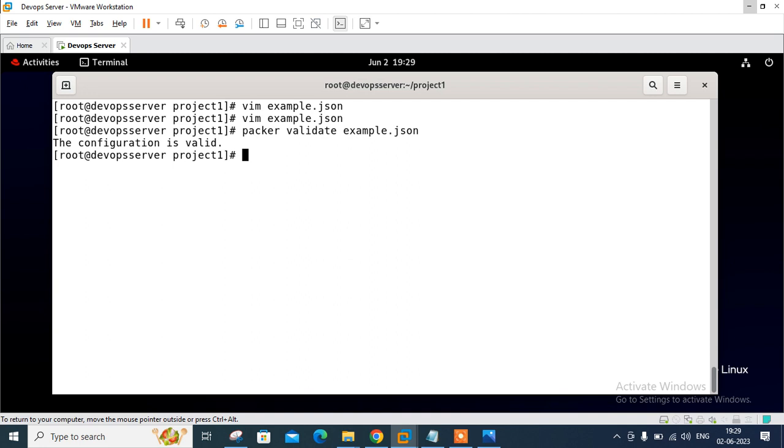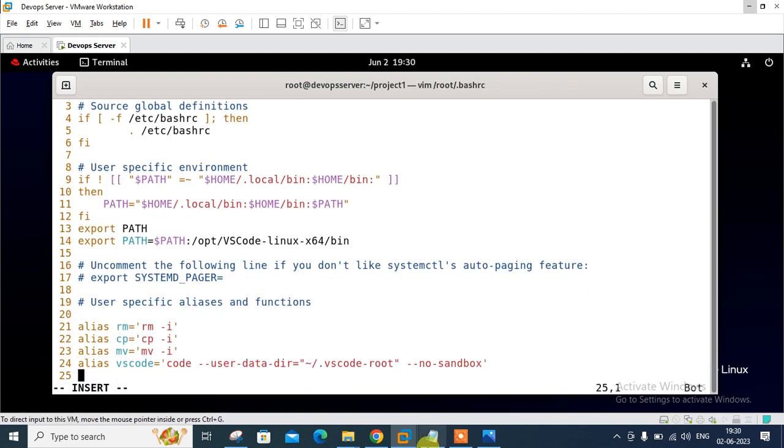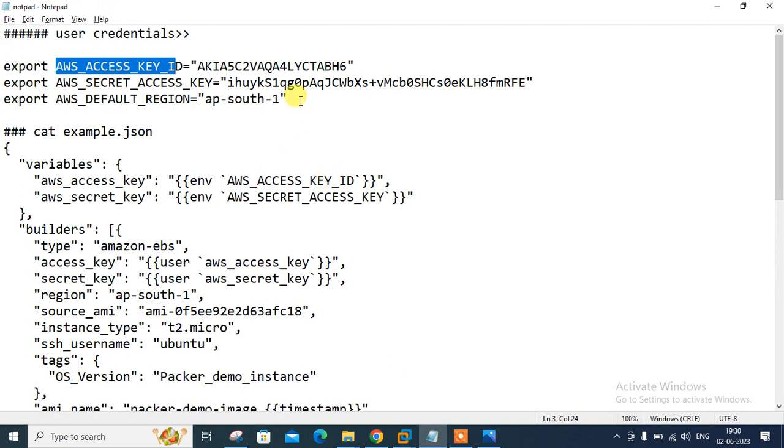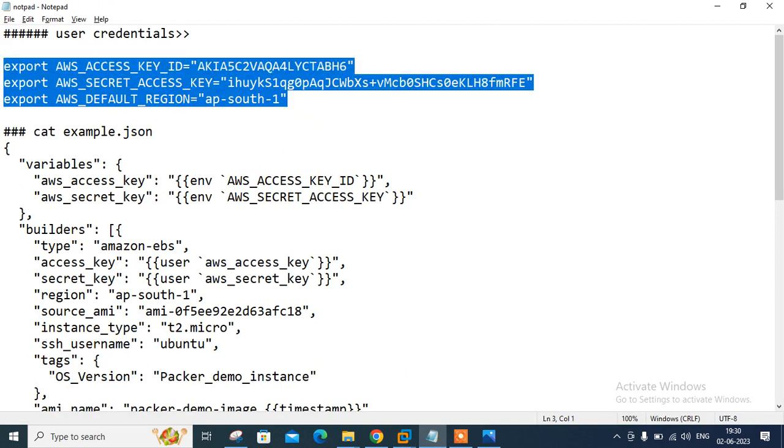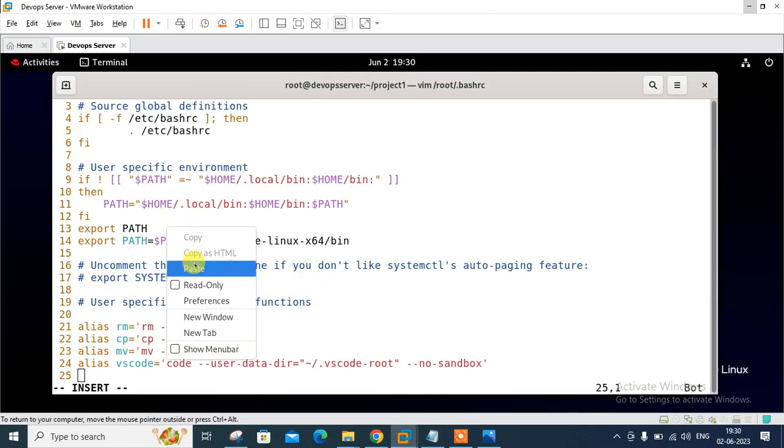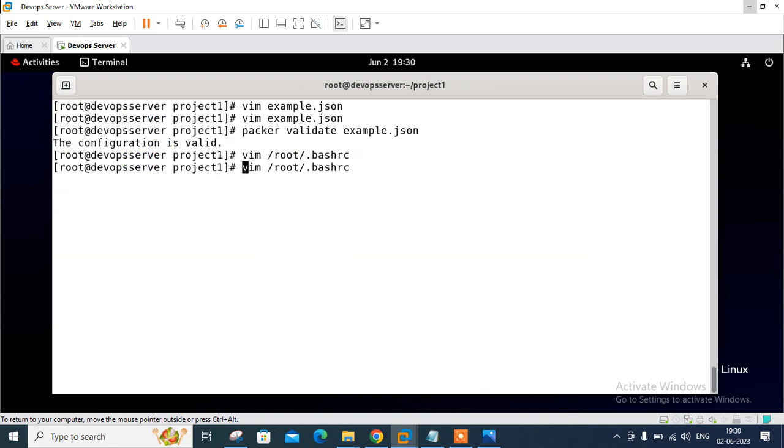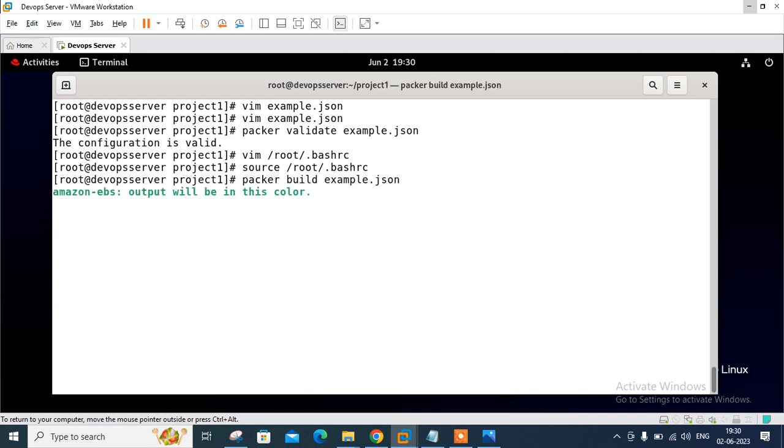But before doing that, let me add credentials into the .bashrc file. I will go to the bashrc file, go to the bottom and write down my access key, secret key, and region, copy safely from there and paste it here, and update it also. Perfect. Now finally run the Packer build command. So packer build and the file name example.json.